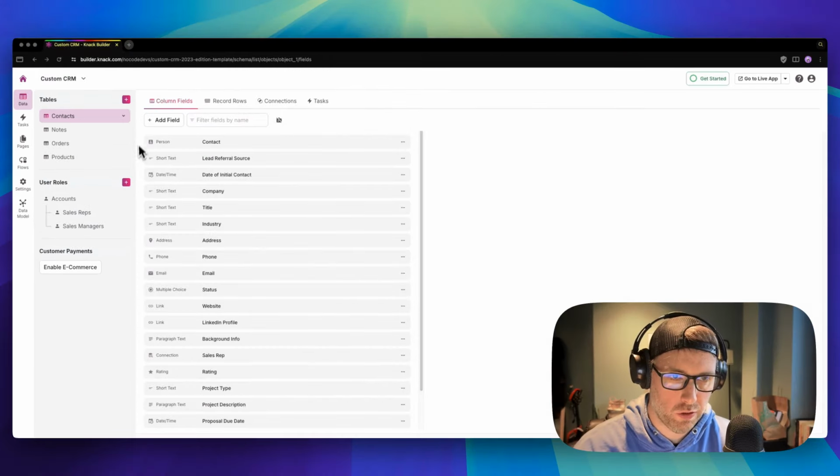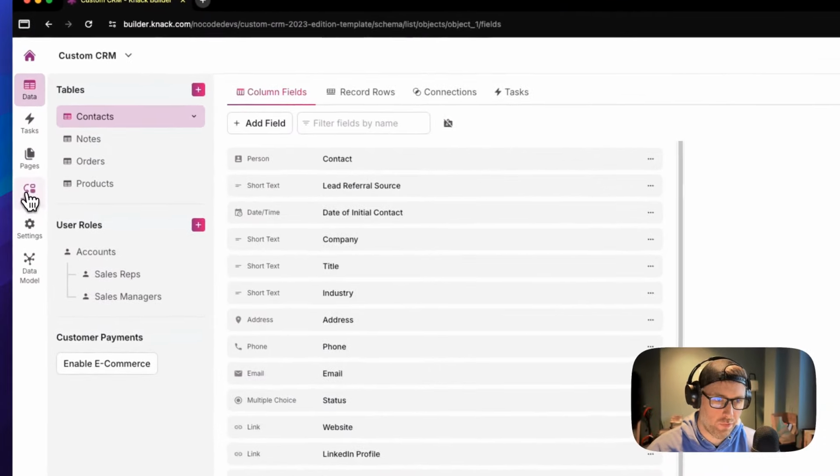Okay, we're going to jump over to flows now. Now we're still in our app. We're within the data table part of our app. We just need to navigate here in the left-hand pane to the flows tab.